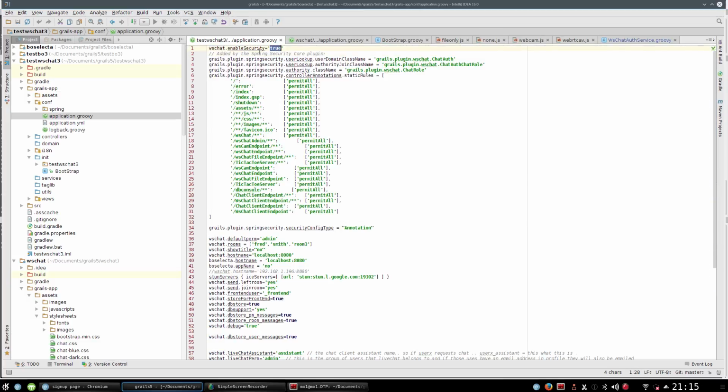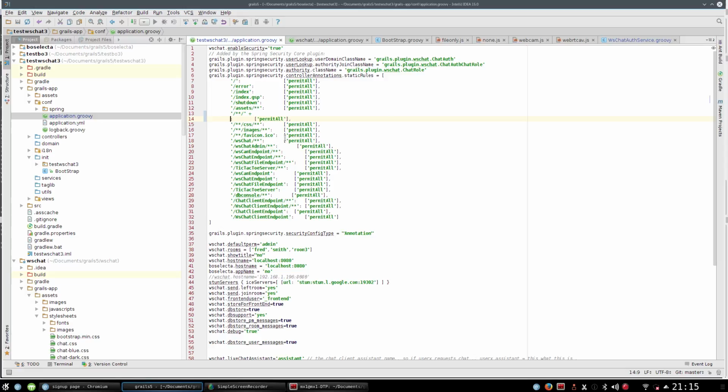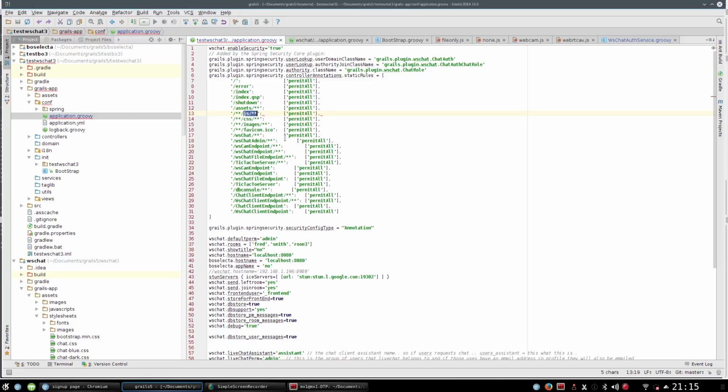And over here it's enable security true. If you don't put this in at the moment, it complains and doesn't let you run the site, so you need to add this key in and set it to either true or false. If you don't want security, set this to false and possibly do something like that to permit everything through. But at the moment I've configured it to work with specific parts of the plugin.